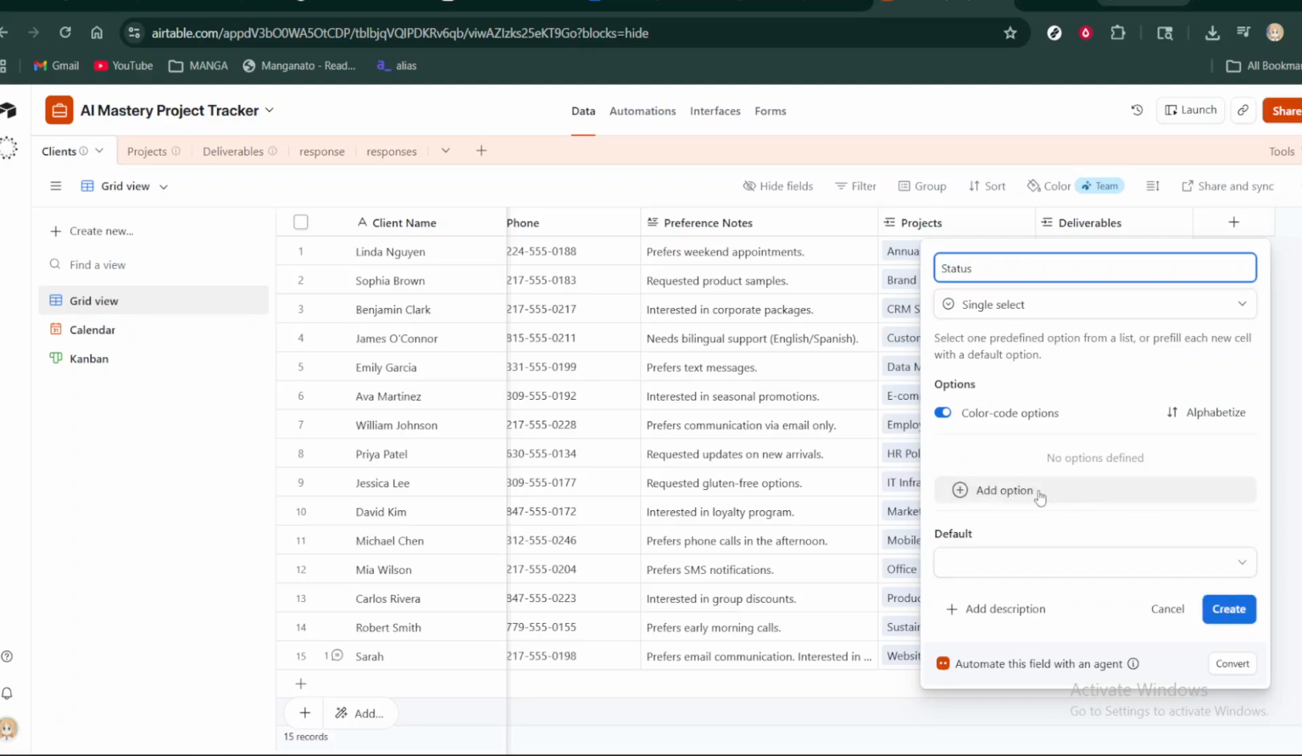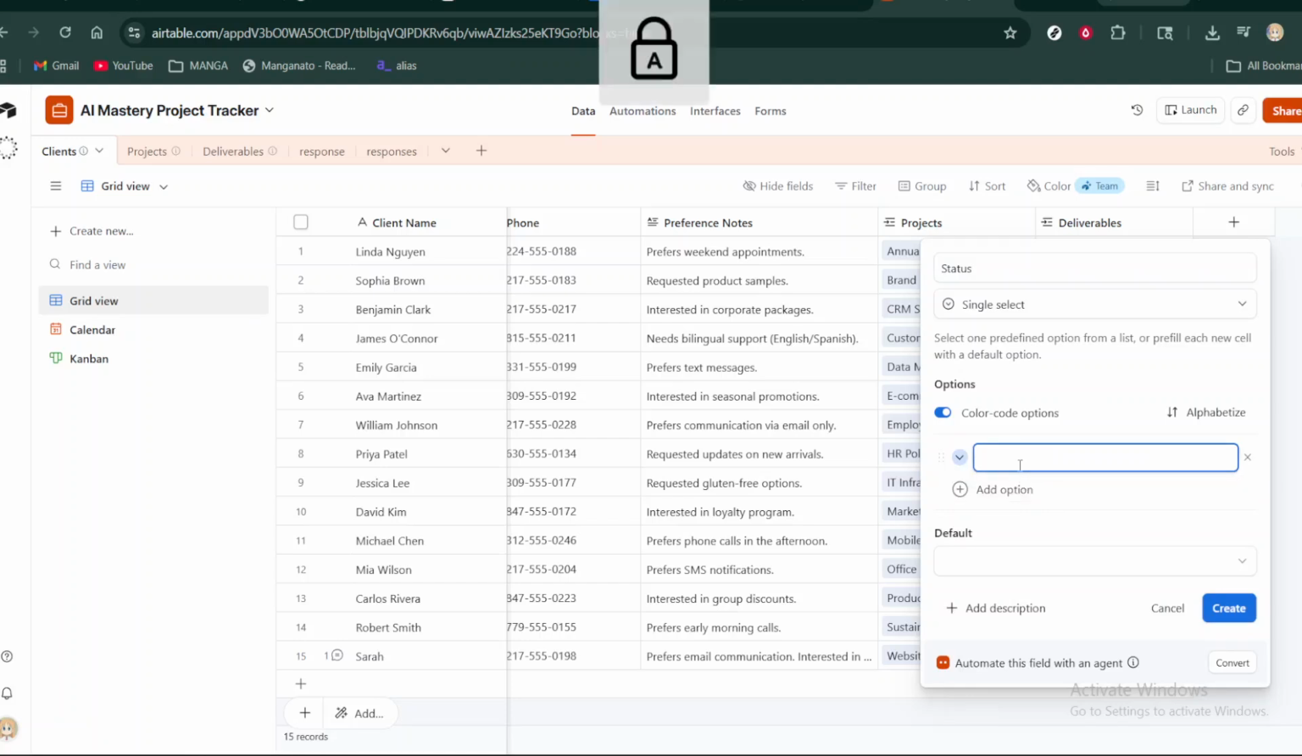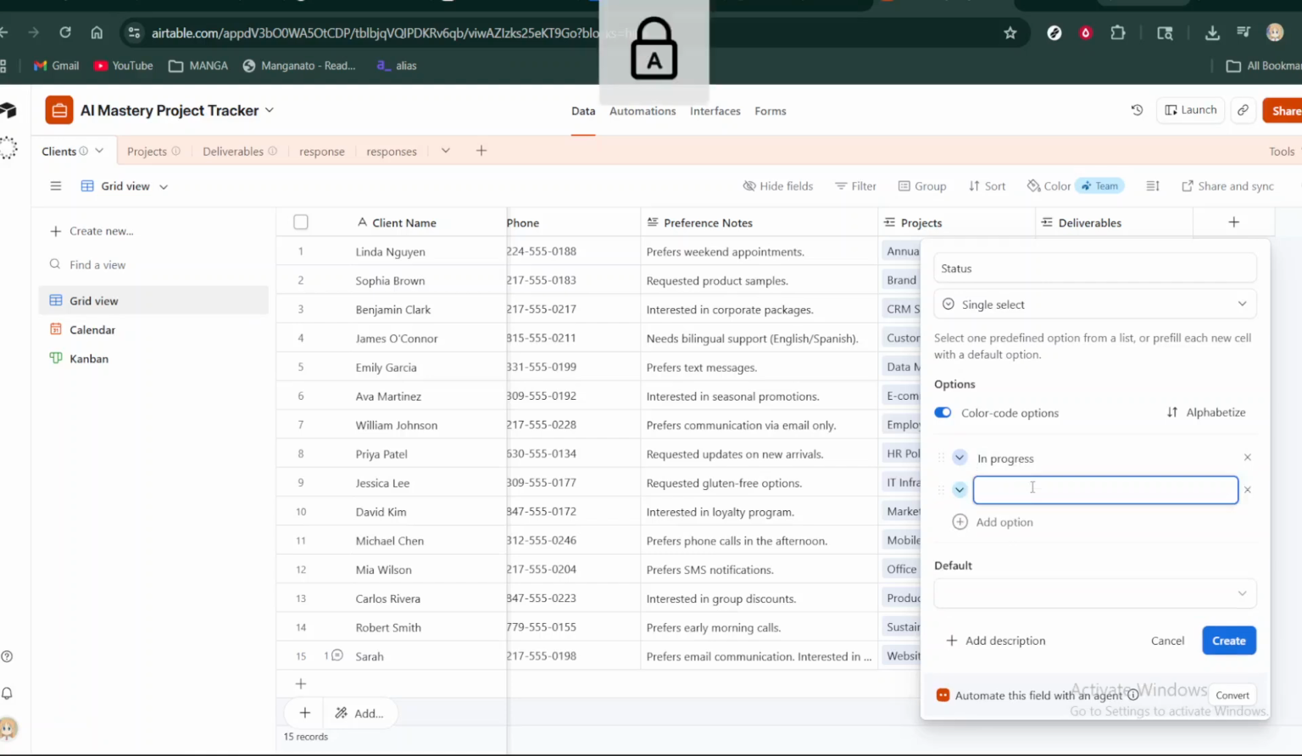Once you have your single select field, you'll want to click on the field's options or drop-down menu. This is usually represented by a little down arrow next to the field name. From that menu, you can edit the select options if needed. This is where you'll define all the different categories or statuses you want to use, like to do, in progress, completed, or high priority and low priority. Make sure your options are clear and cover all the possibilities you need for your data.